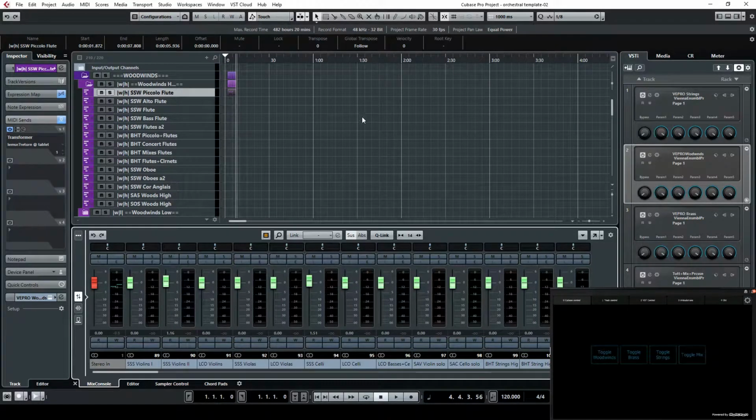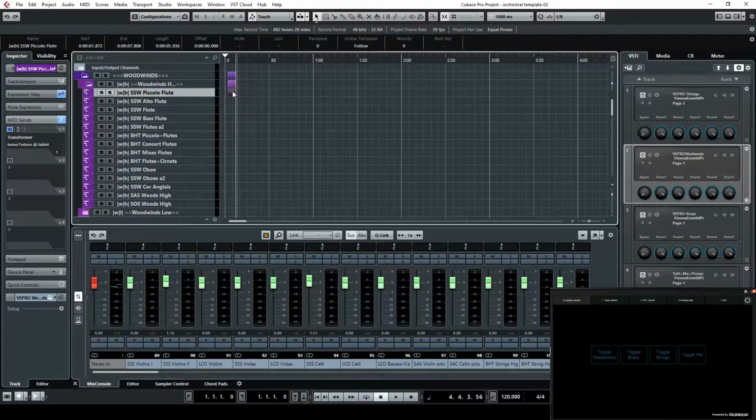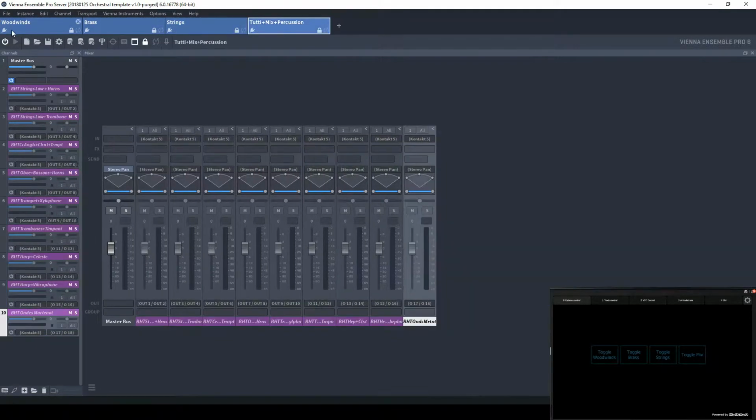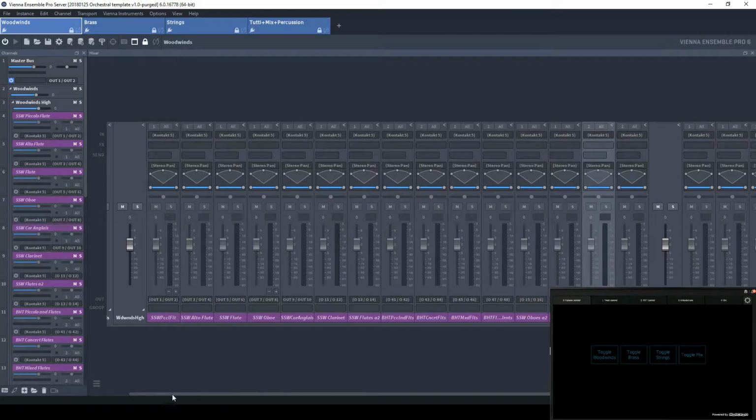Let's delete this track here first. What you can already see here is that on the right you have 4 different racks, one for each of the sections. So you have Vienna Ensemble Pro for strings, woodwinds, brass, and the mix. Now if we open Vienna, you can see that I have 4 main instances, and in each of these instances you have all the instruments loaded.